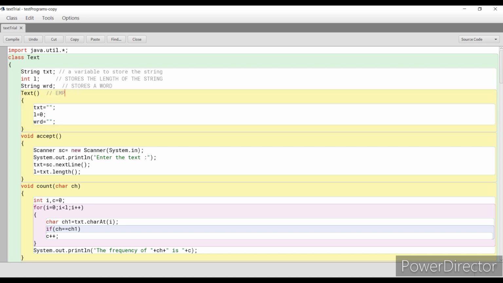The constructor initializes the string variable to an empty string, the length of the string to 0, and wrd to an empty string. The next function that is given over here is called void accept. This particular function will take the string as input from the user.